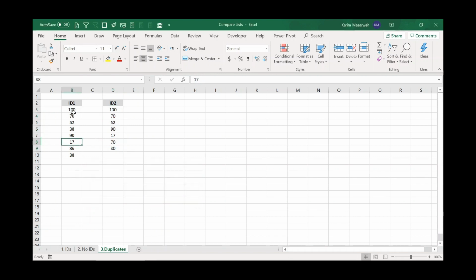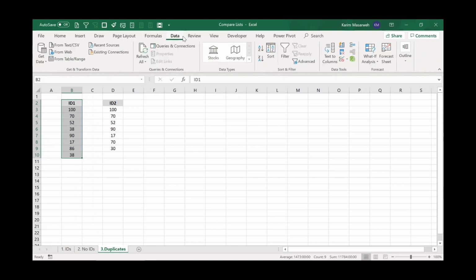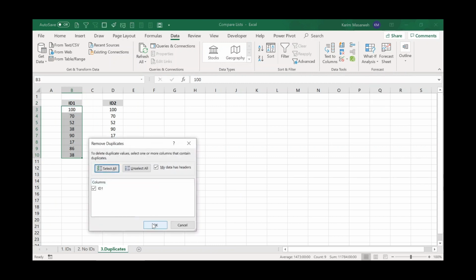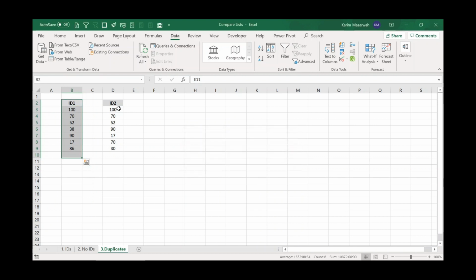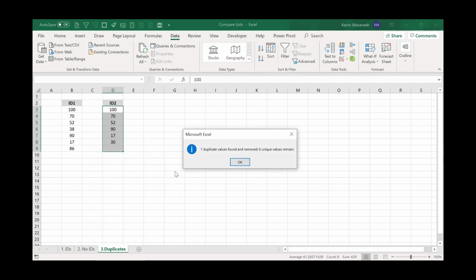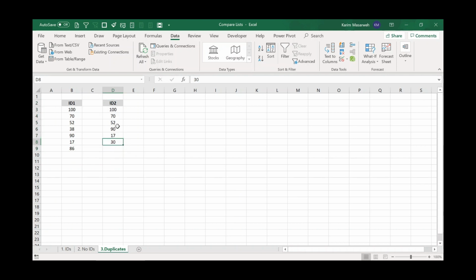So what I could do in this scenario is that I can simply select here, go to data and remove duplicates. Is this one? Yeah. Okay. As you can see, one duplicate value found and removed, 7 unique values remain. Same for here. Data, remove duplicates. Okay. One duplicate value found, it was removed, so it was, I believe, here the 70 and here the 38.